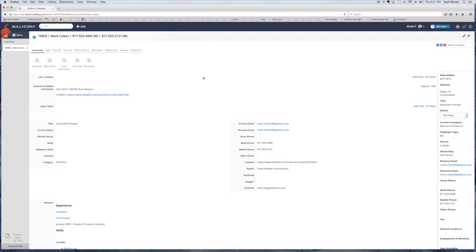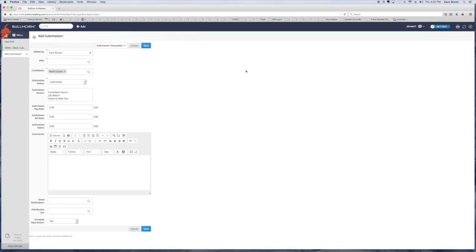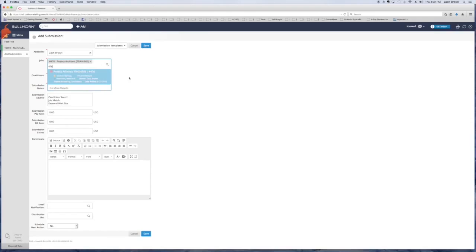The first way we would do that is to go up to the Select an Action dropdown, and you see Add Submission. Click on that and it'll open the Add Submission window. You should see your name up here if you're logged into your account. Then it asks what jobs we want to submit Mark to. So let's put in job 476, Project Architect at HK Architecture. That's the one.